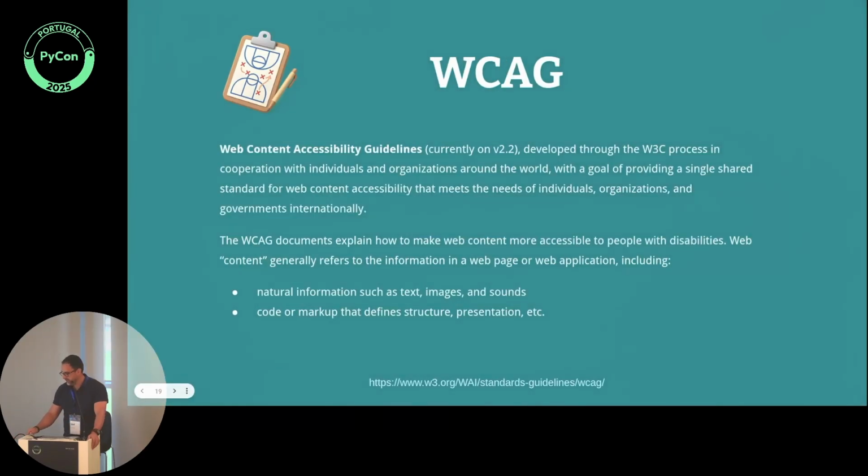AMA's website Access Monitor tests against the WCAG rules, the Web Content Accessibility Guidelines. It's a set of rules. It's now on version 2.2. You can find them on the web, and it's a set of rules that has all the levels that you expect, and then describes what is to be expected.